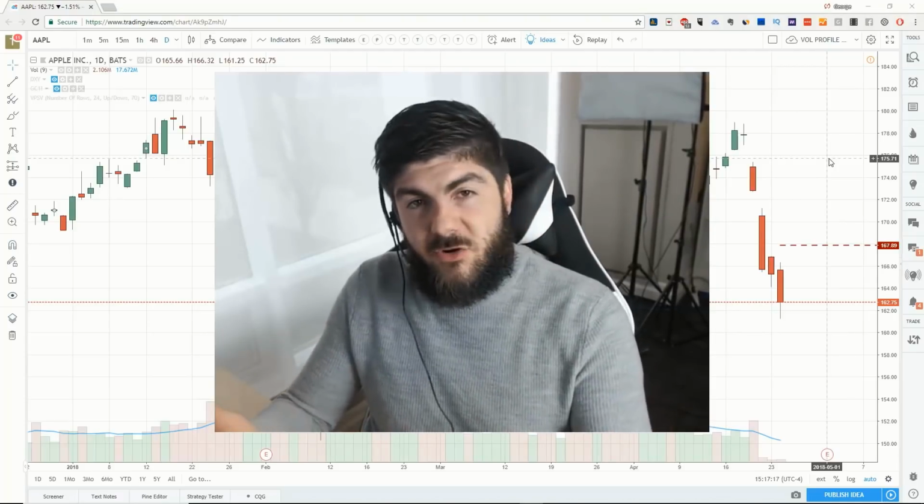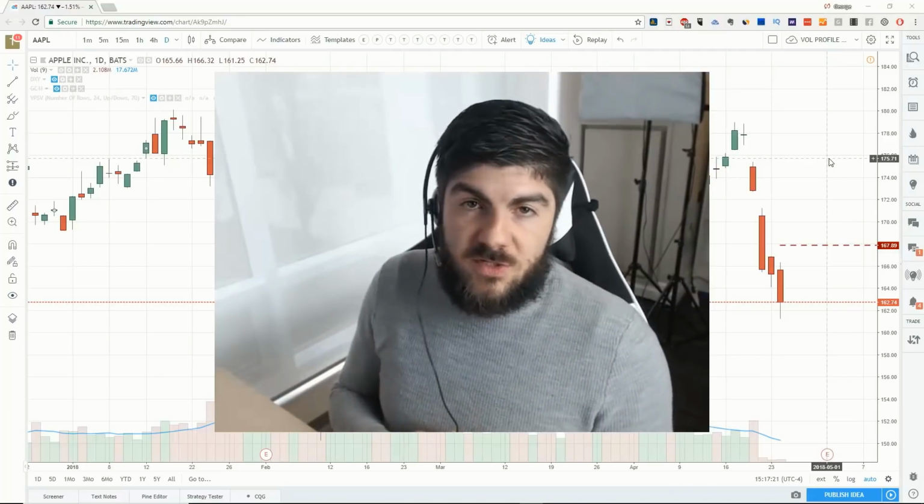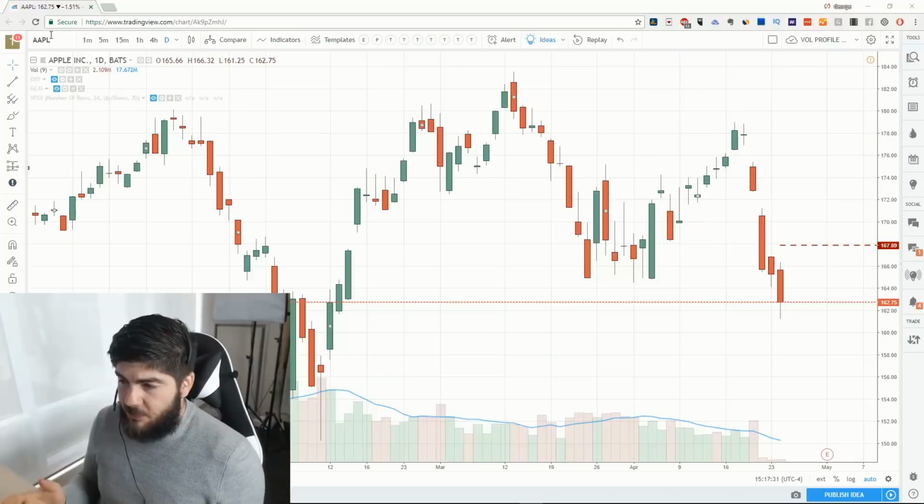Now let's go into the screen here and I'm going to explain to you what a Renko chart is, how they're formed, and how you could use them for trading. This is a chart of Apple on a traditional time and candle basis. First of all, what is a candle chart?